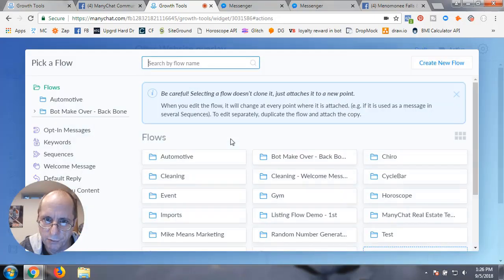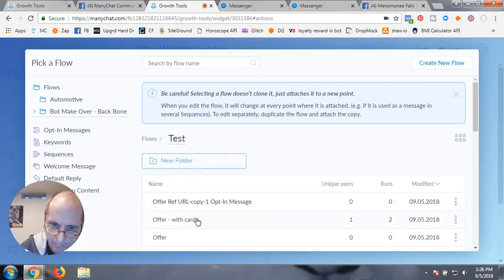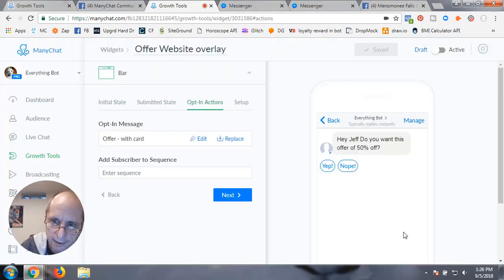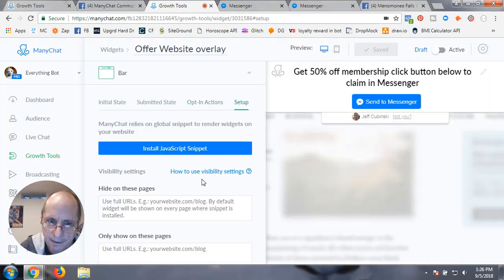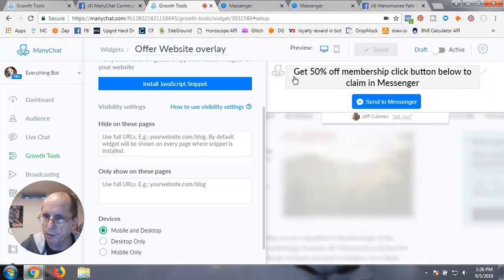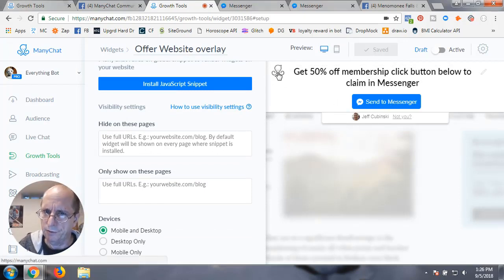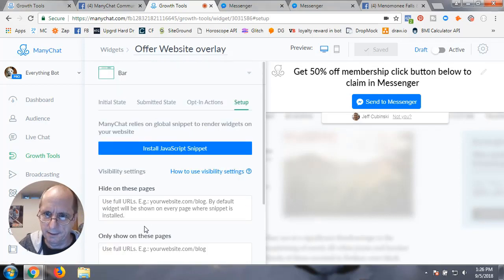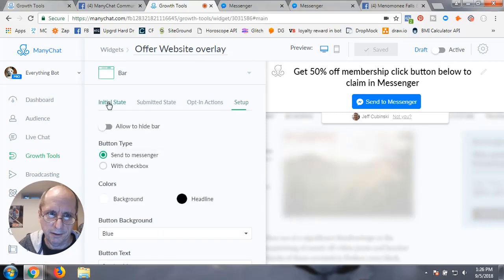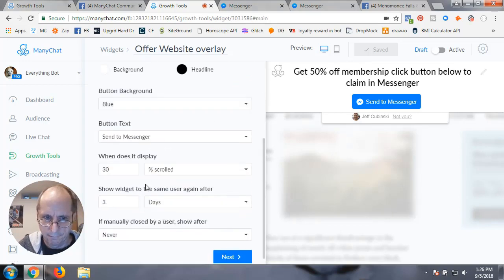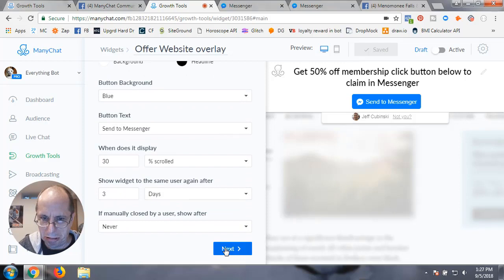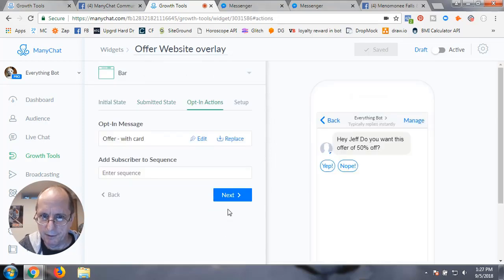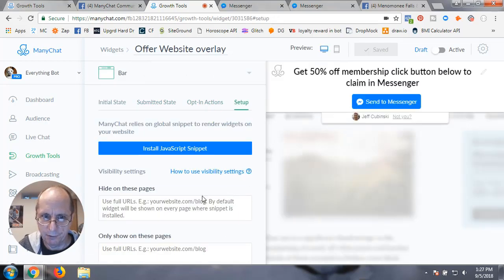And then you can grab the one with the card, put that in there. And then now you just have to install it on your website. Get 50% off. Click button below to claim Messenger, and then you click on that. Not sure why the ManyChat logo is on there. If it goes away or not, I don't know. Haven't installed one of these lately, so.